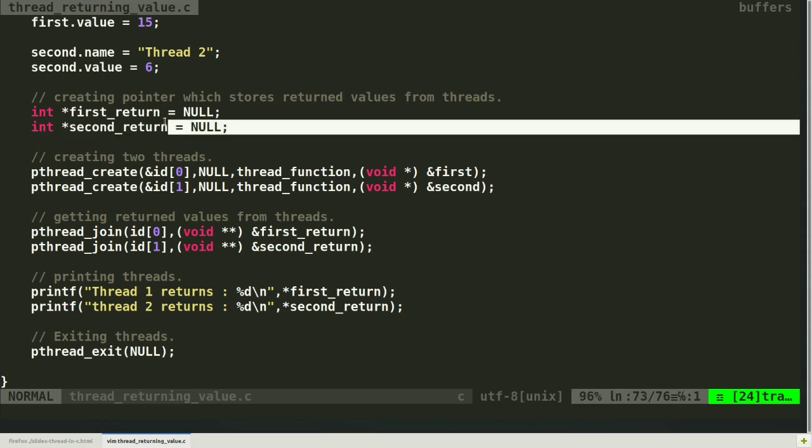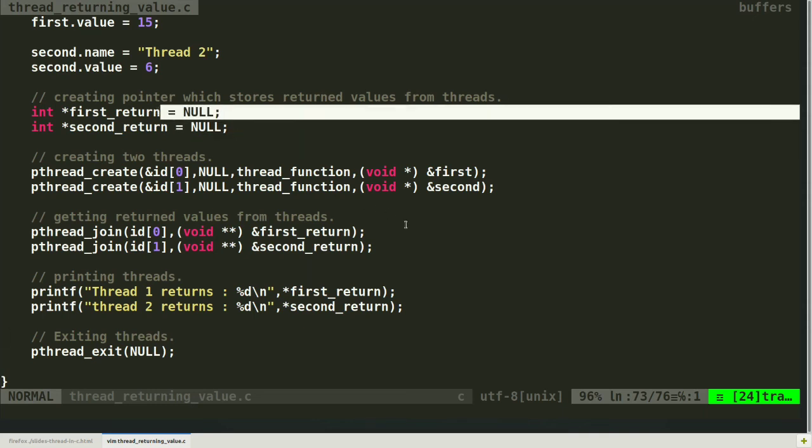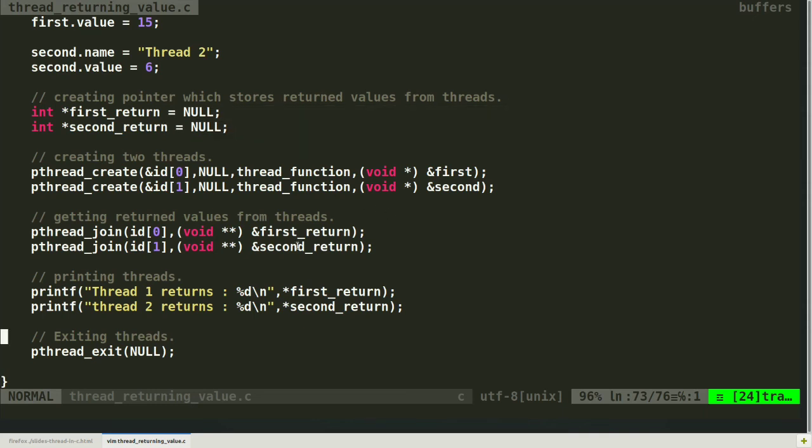This is a good practice. Whenever you declare a pointer, just initialize it as null. After initializing it, we simply pass it by reference, and keep in mind that the second argument of this thread join function is a pointer to pointer. It is void, but it has the property that it is a pointer to pointer. That means this is a pointer which is storing another pointer, and that pointer is having the value. So we need to provide this value as reference.